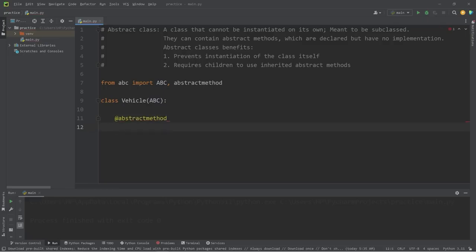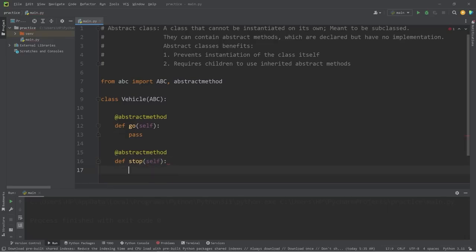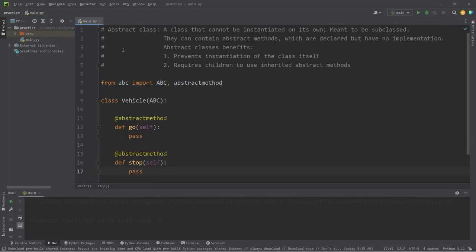So what should all vehicles be able to do? Let's say go and stop. If you're a vehicle, you can go. With abstract methods, we declare them, but we don't define them. We'll define them within each of the children classes that inherit from vehicle. Let's create another abstract method. Abstract method define stop. If you're a vehicle, you can stop. All right, we have finished our abstract class, a vehicle.